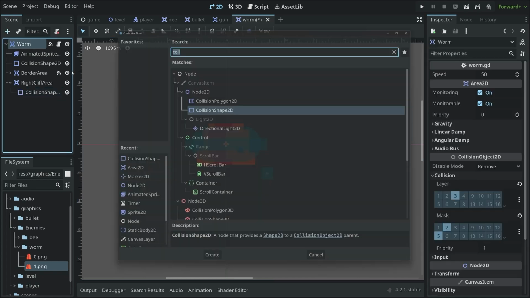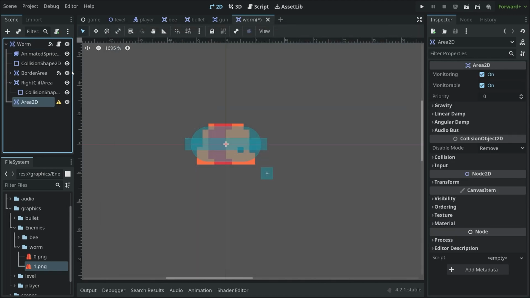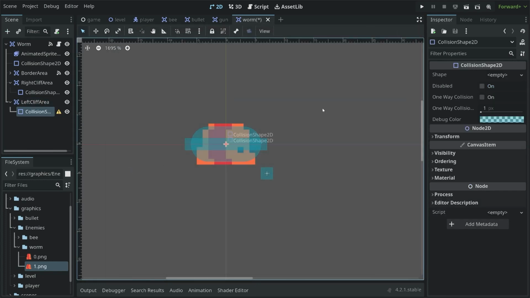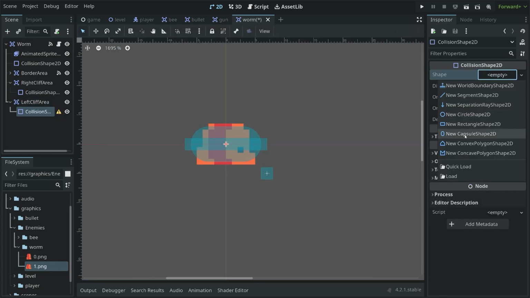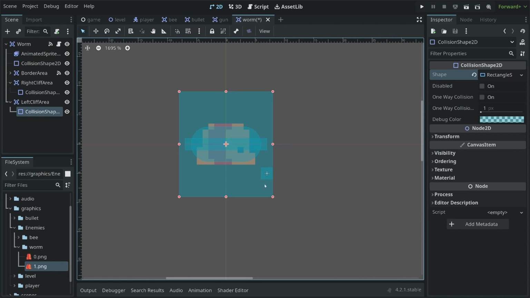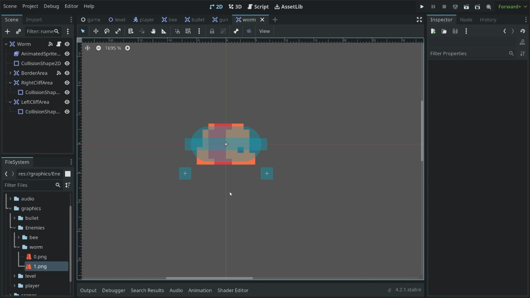After that, I want to create another Area2D, and this one is going to be the left cliff area, which is also going to get a CollisionShape2D, which can be a rectangle as well with the same size. However, this one has to be in the bottom left here-ish. Cool. With that, we have two Area2Ds.